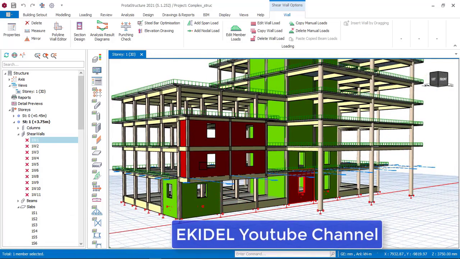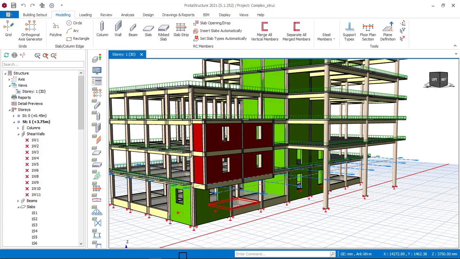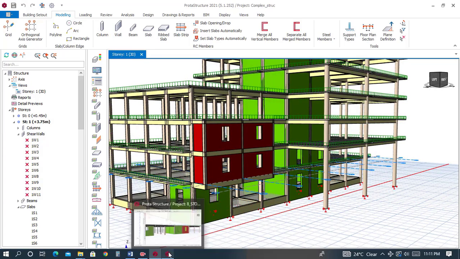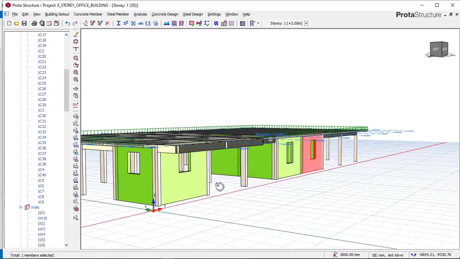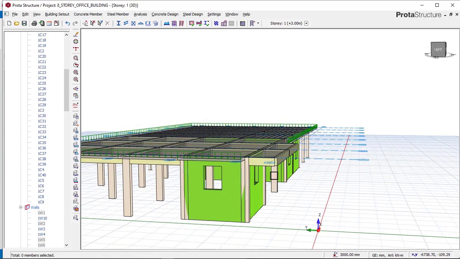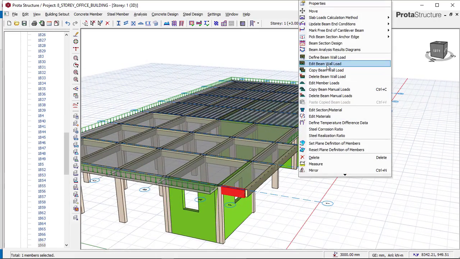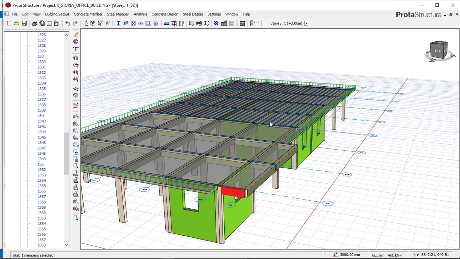So now we will have to create this wall load, as you can see here. This is not a concrete wall, this is just a wall load on top of this cantilever beam. So let us now create this wall load. We go to Prota 18, then rotate this. Click at this beam, you can see the beam I'm clicking, right click and then say edit beam wall load. Click on that, and a dialog box will appear where you input the parameters for your wall load and your loading.